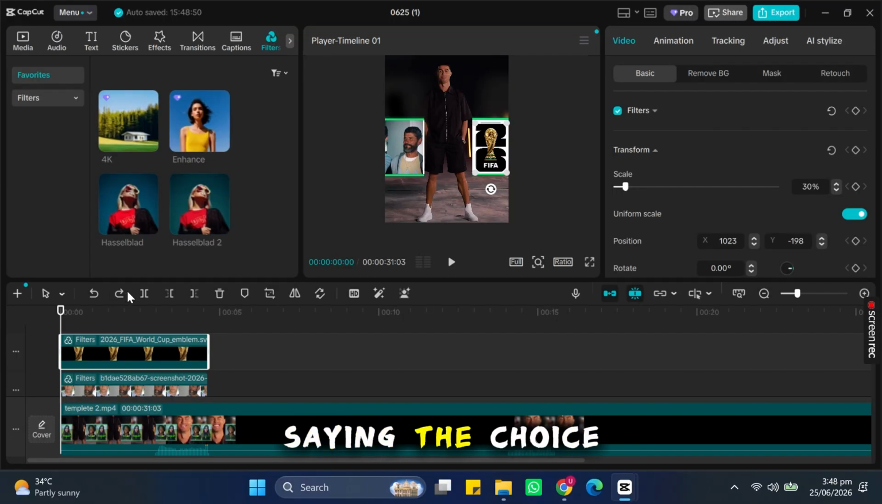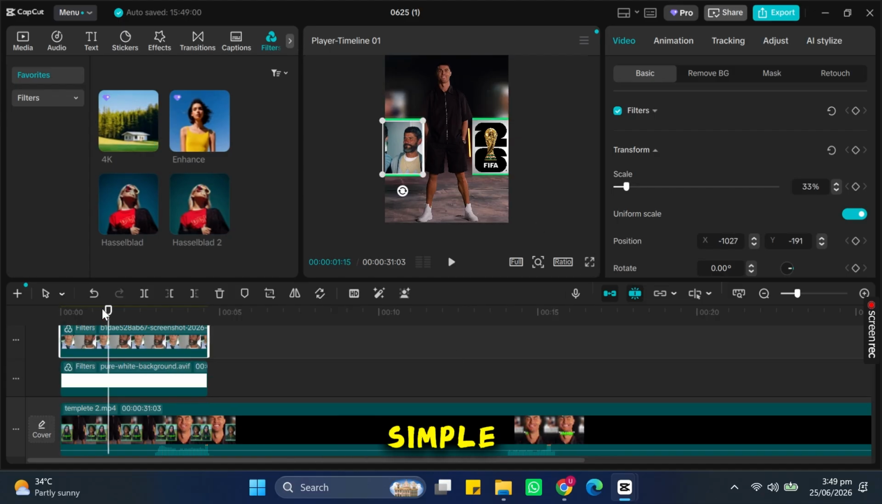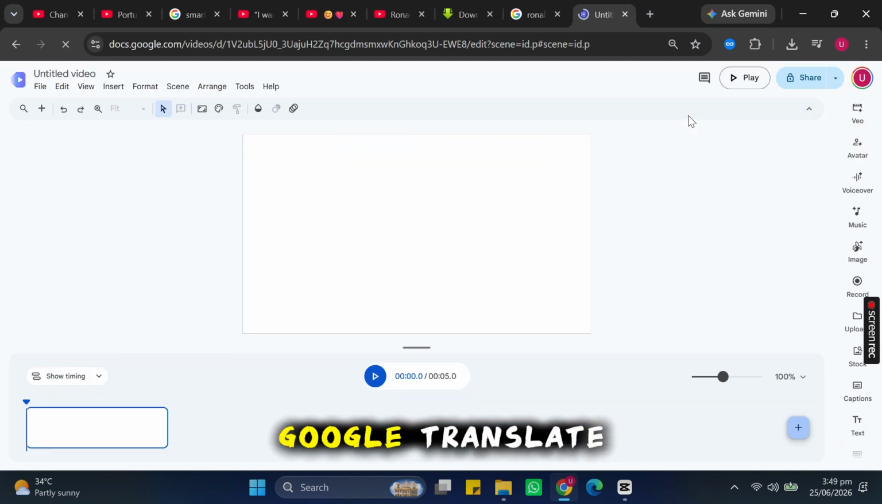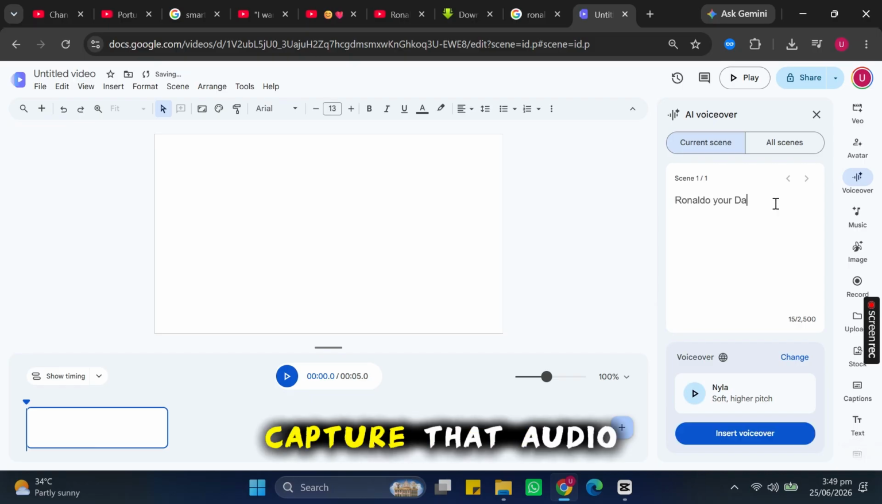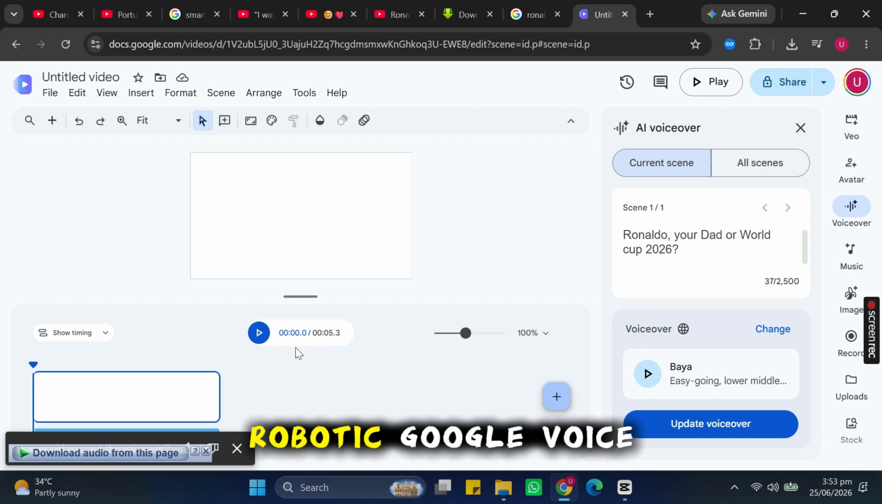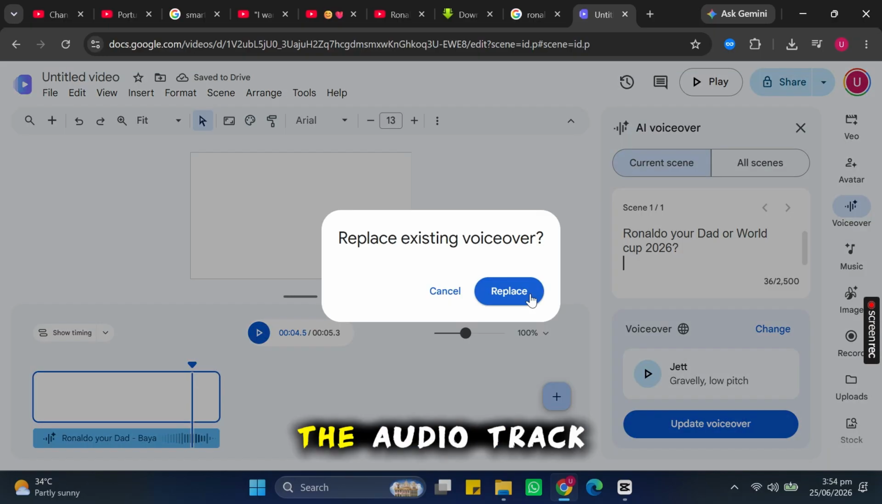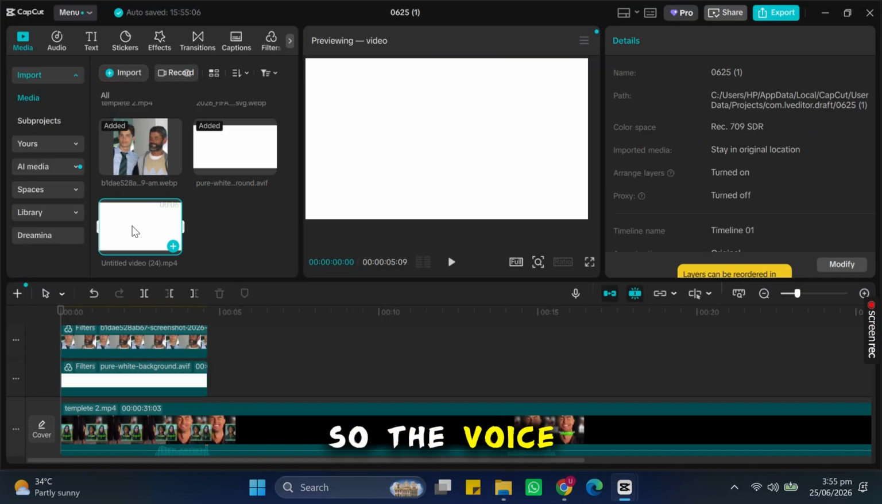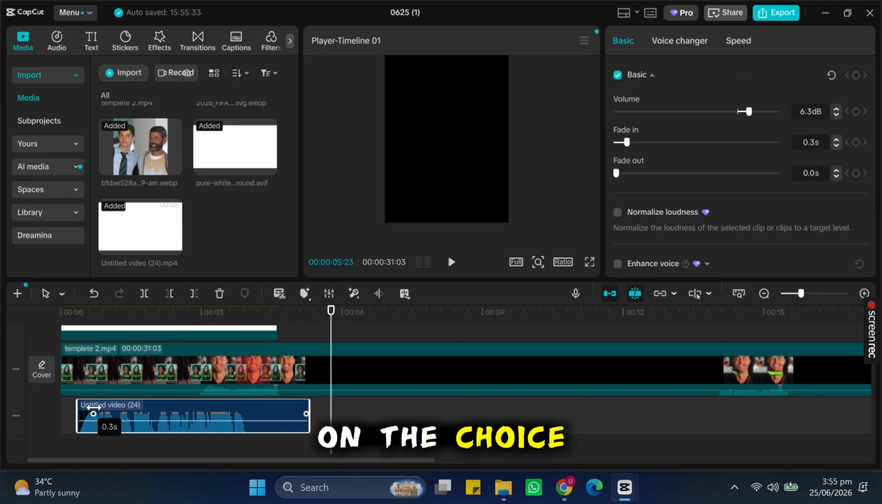For the voice saying the choice out loud, I keep this simple. I type the line straight into Google Translate, hit listen, and capture that audio. It's free, it's fast, and that slightly robotic Google voice has basically become its own meme at this point, which works in our favor. Export it, drop it on the audio track, and line it up so the voice hits right as the circle lands on the choice.